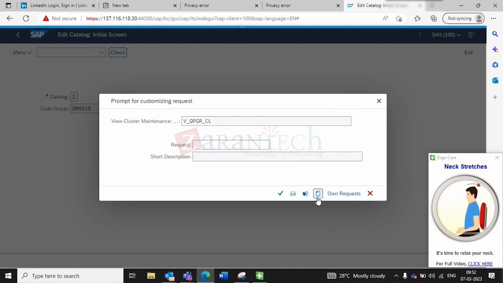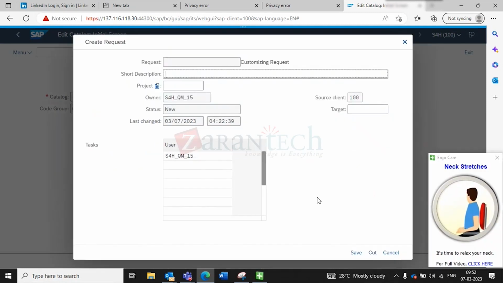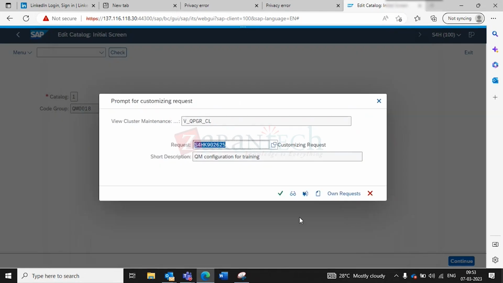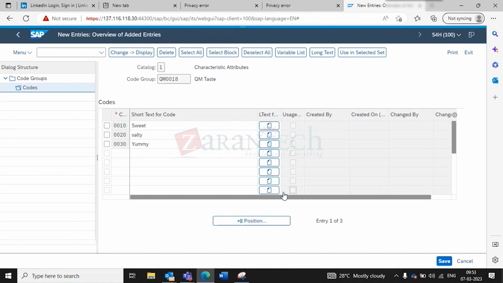Creating a request means you should not already have a TR in your name. Okay, give some short description here. Catalogs or QM configuration you can give, just QM configuration, or anything. QM configuration for training you can give that also. Just save it now. I think we don't have any project. Okay, so a new request is created for you. Click continue. You can take the screenshot also if required. Okay, now save it.